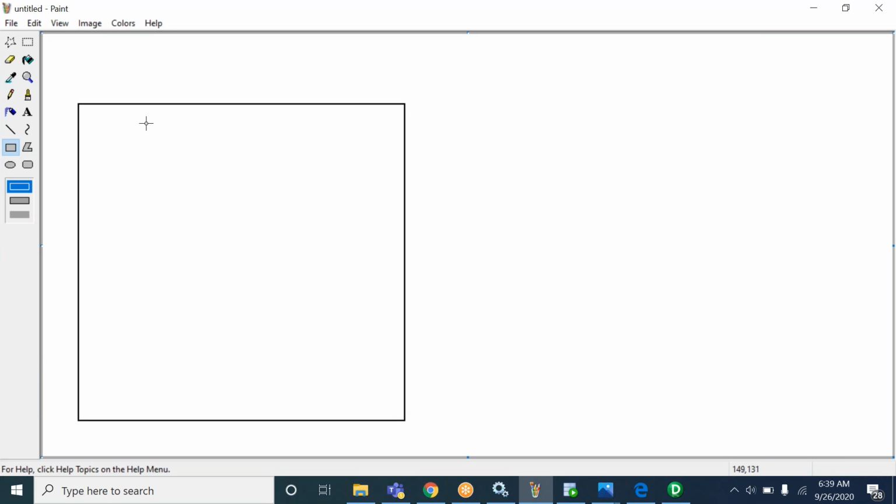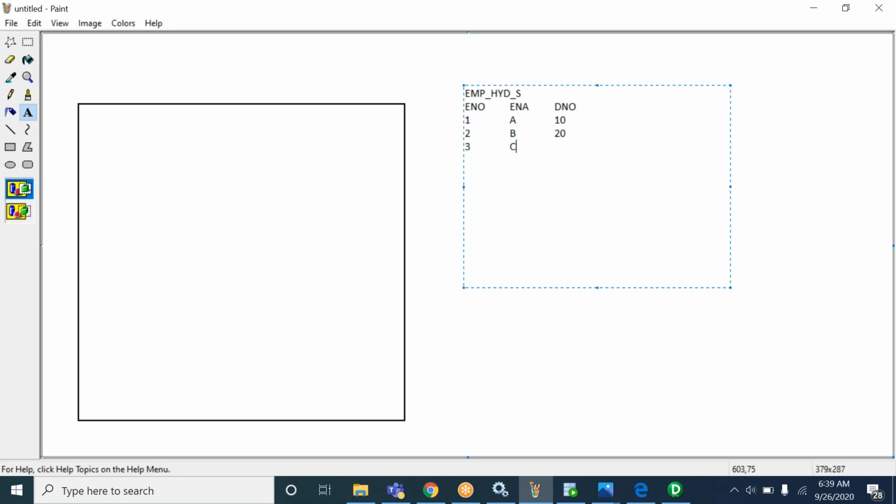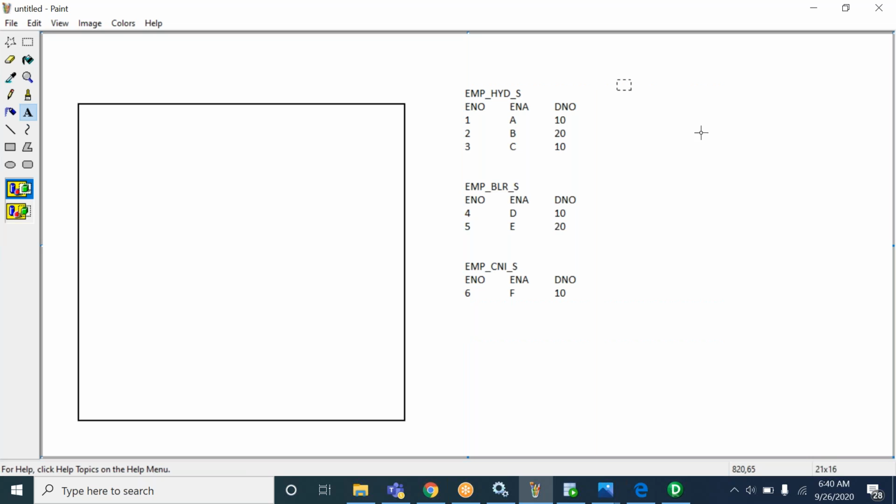Suppose we have a mapping like this. Tables we have: EMP_HYD_YES with employee number, employee name, department number: 1 A 10, 2 B 20. EMP_BLR_YES with employee number, employee name, department number: 1 A 10, 5 E 20. EMP_CNI_YES with employee number, employee name, department number: 6 F 10. So like this, we have 3 employee tables and a department table, DEPT, with department number, department name: 10 HR, 20 accounts.